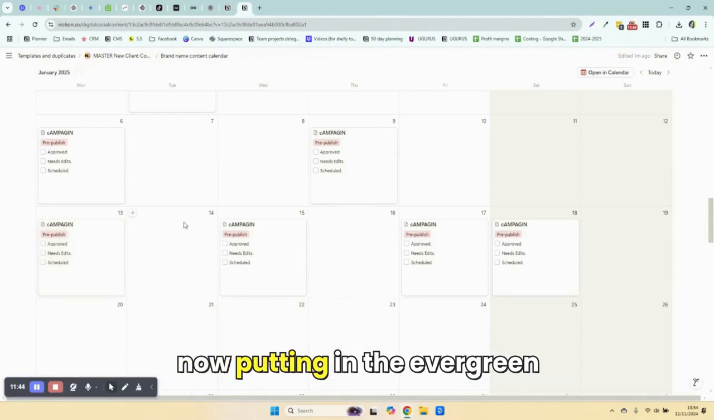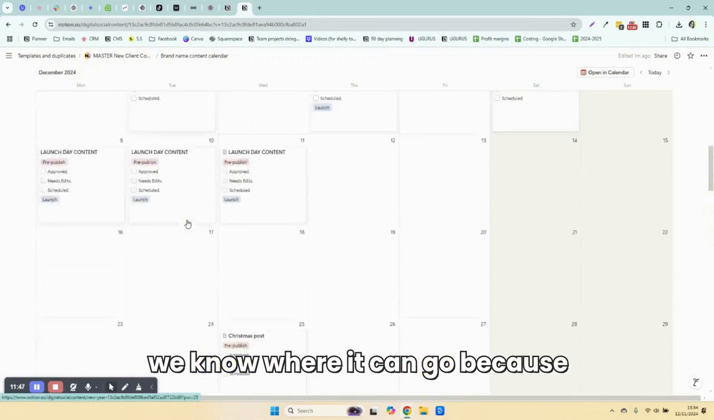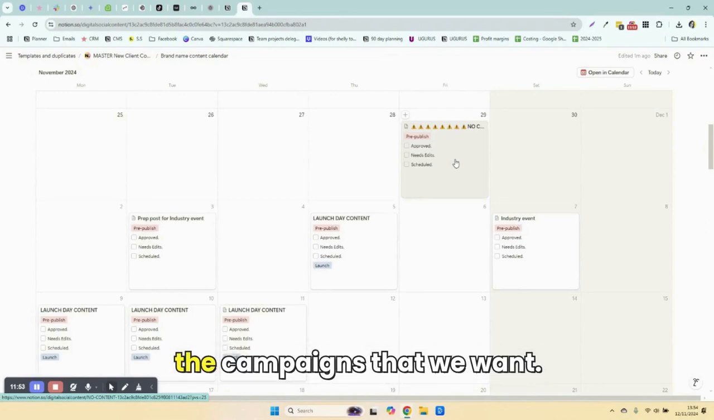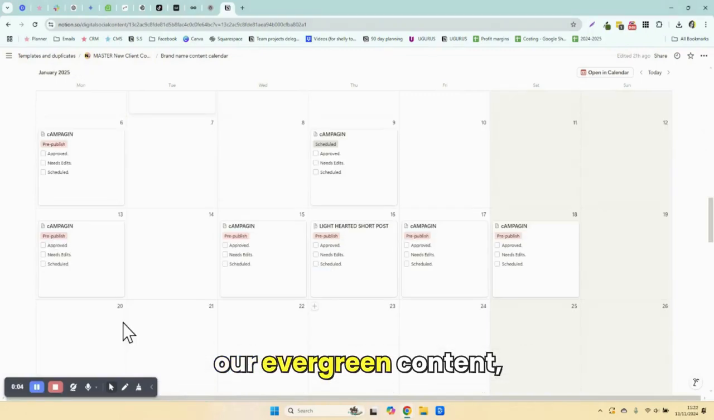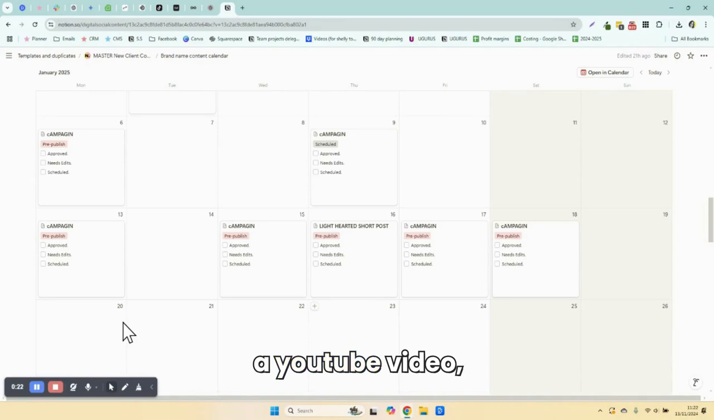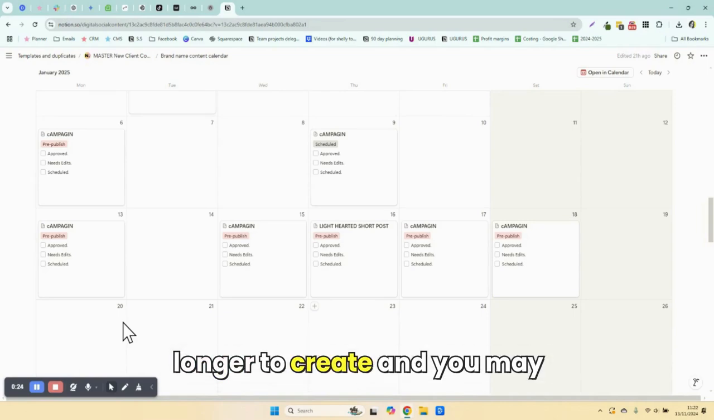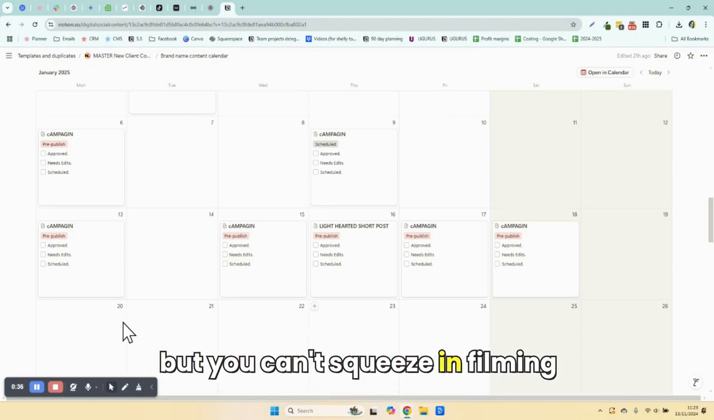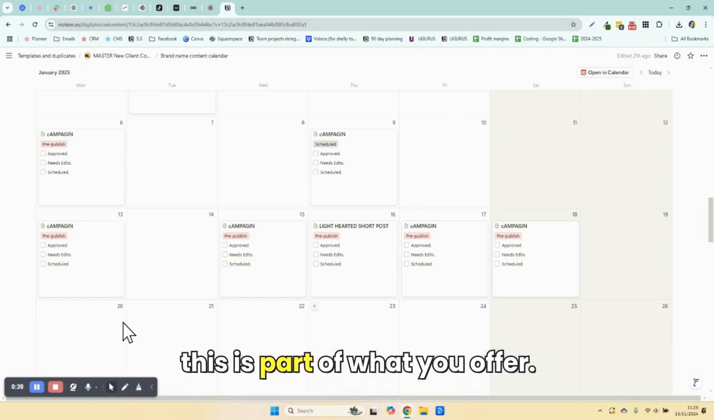Now, putting in the evergreen content, we know where it can go because we've already done our events and our industry holidays, our time sensitive promotions, the campaigns that we want. So when we start looking at our evergreen content, we really need to start with anchor content. And this is basically how I describe bigger pieces of content, which might be a blog post, a YouTube video, something that's going to take you longer to create, and you may need to be a bit more structured about how often you're able to put them in. It's quite easy to turn out standalone content to fill in the gaps, but you can't squeeze in filming a 30-minute YouTube video if this is part of what you offer.